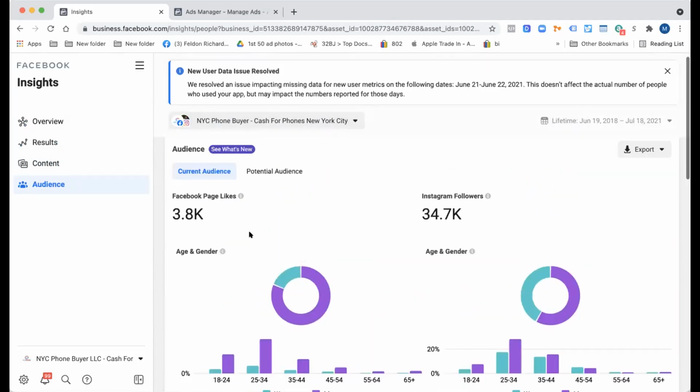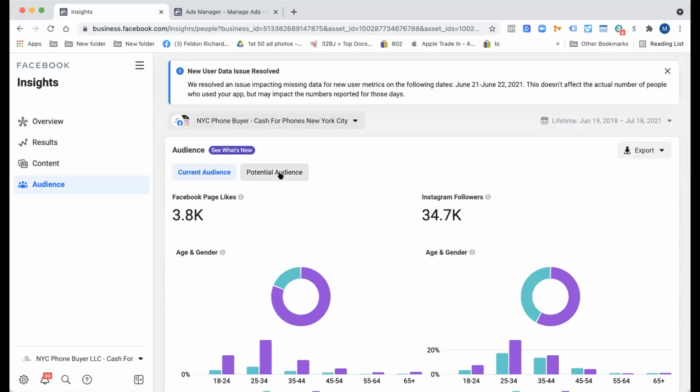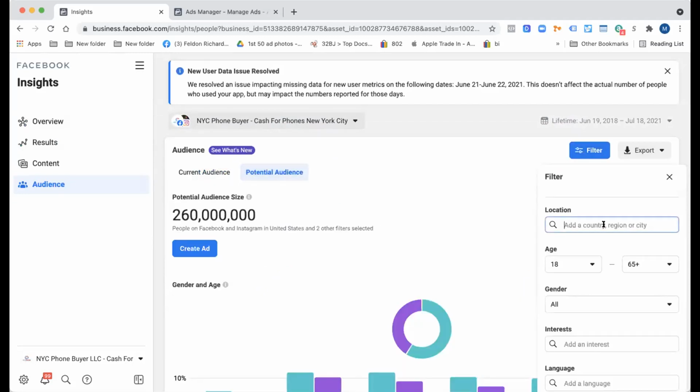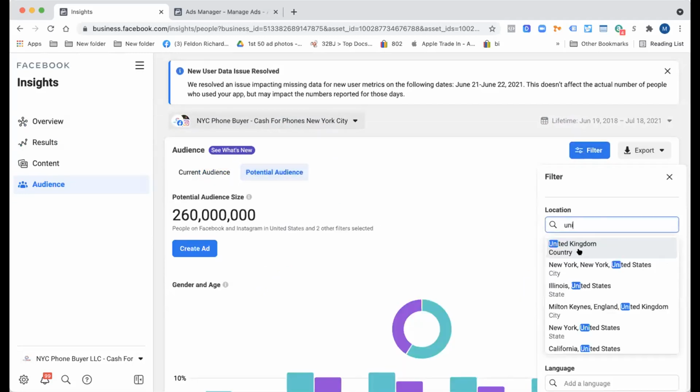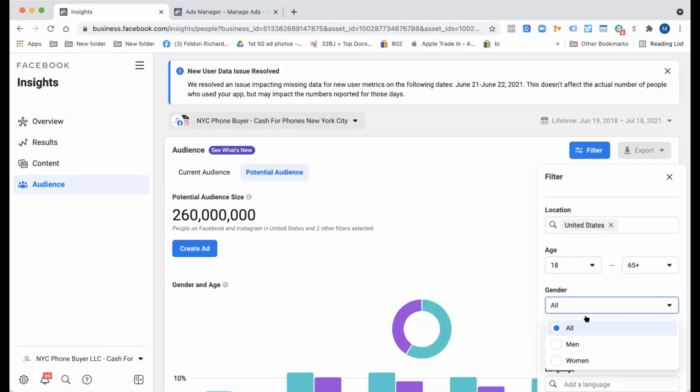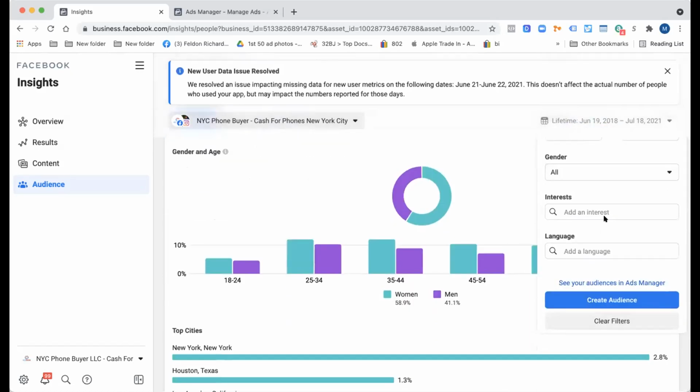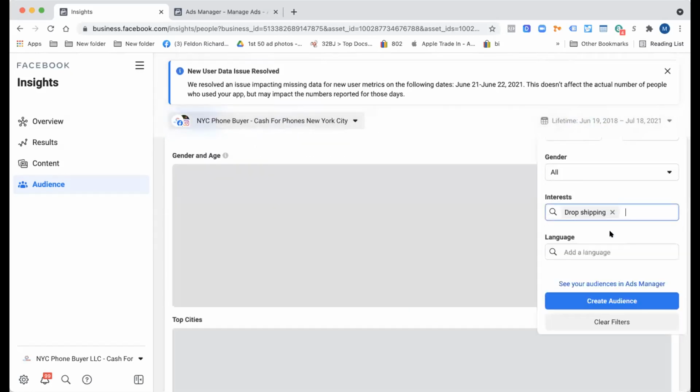So, okay. Let's just go to potential audience. Let's just do filter by. Do you have any ages set to your audiences? No, everything's open. So 18-65, gender open. Gender is open too. All right, let's just look at drop shipping since that's the closest one.